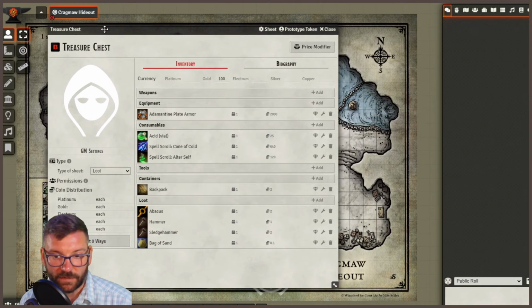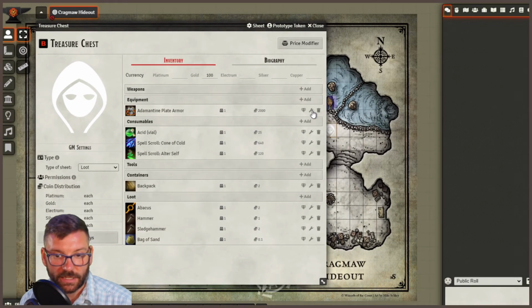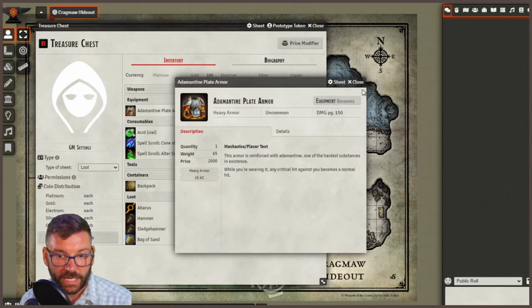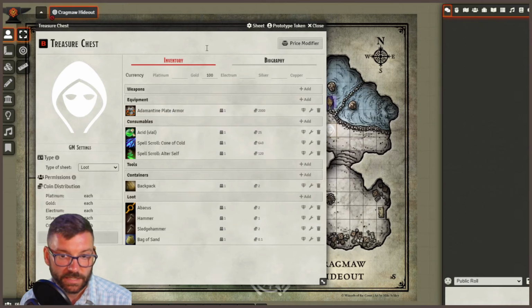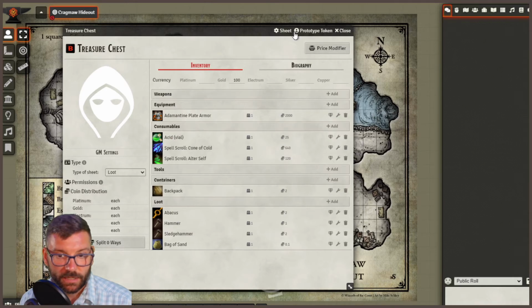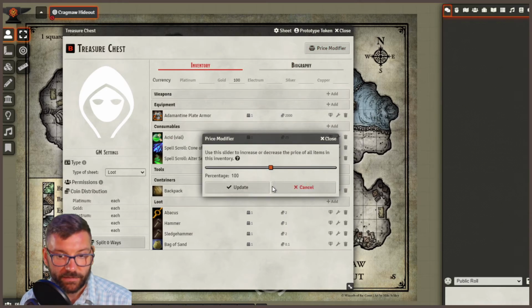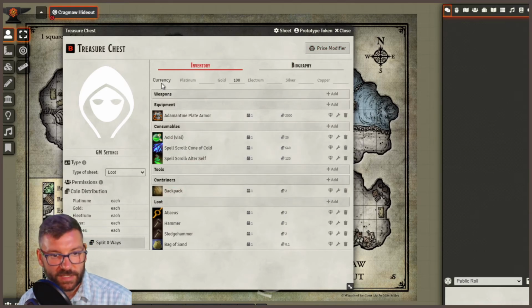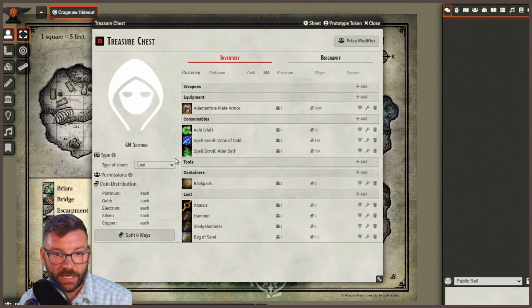I'd have to have this token here first, but it's kind of cool. I can go in, I can edit it if I want to, or I could delete it. So that's what's there. And then I can apply the price modifier there if I want to, although it doesn't make much sense when it's in a certain thing. So that's what these are. That's how the loot setting is.